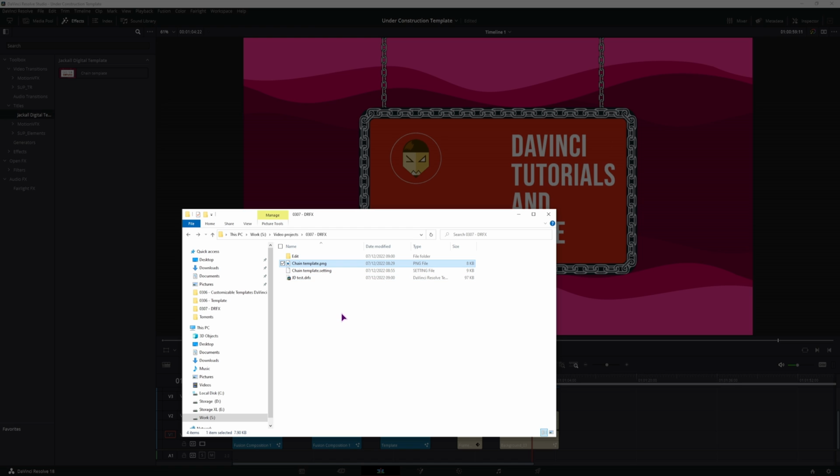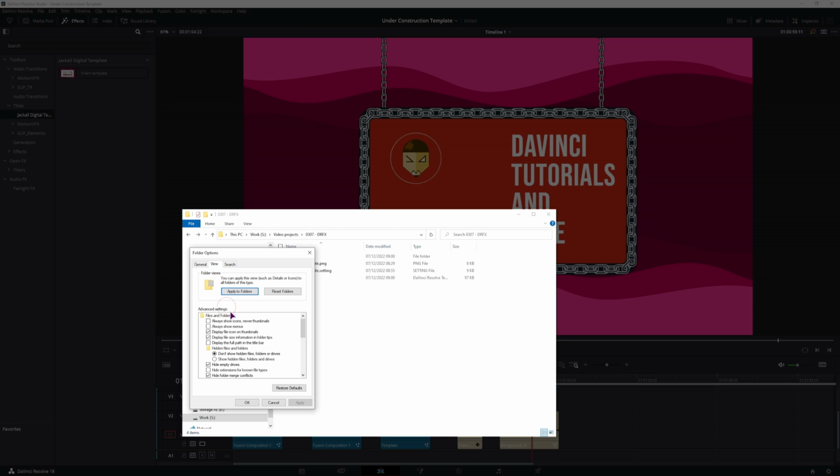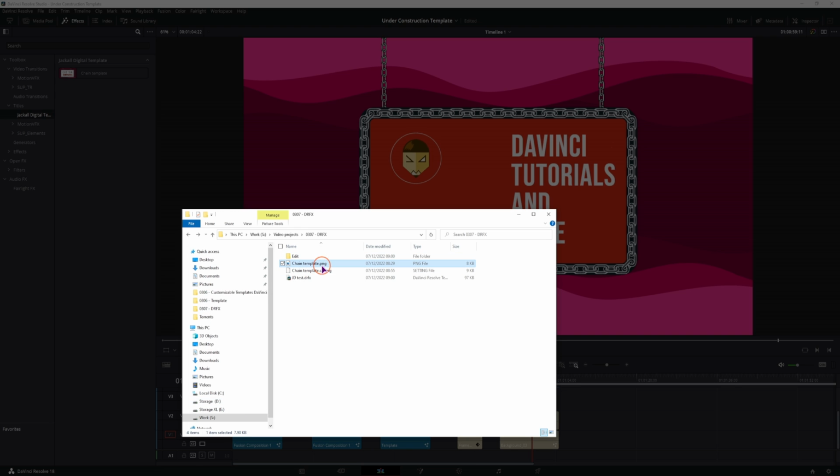Now in case you don't see the extensions, go to View, this is in Windows, Options, Change folder, go to View, then uncheck the hide extensions for known file types. If you have this checked, then the known file types will not be shown. Then once you have these extensions enabled, you can simply change them. And you will need this for the next step.